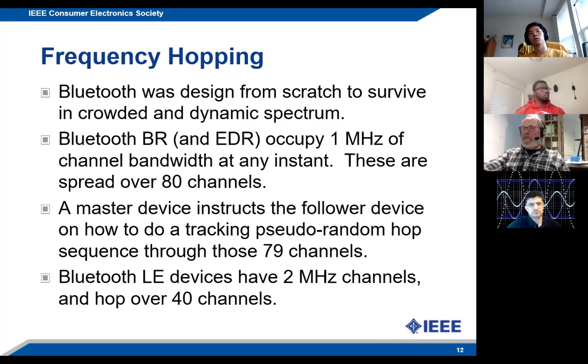IEEE 802.15.4, right. I've heard of that, though I haven't used it. Zigbee is a different standard radio that uses the same band. So it's busy. So how do we assure good service to the end customers?